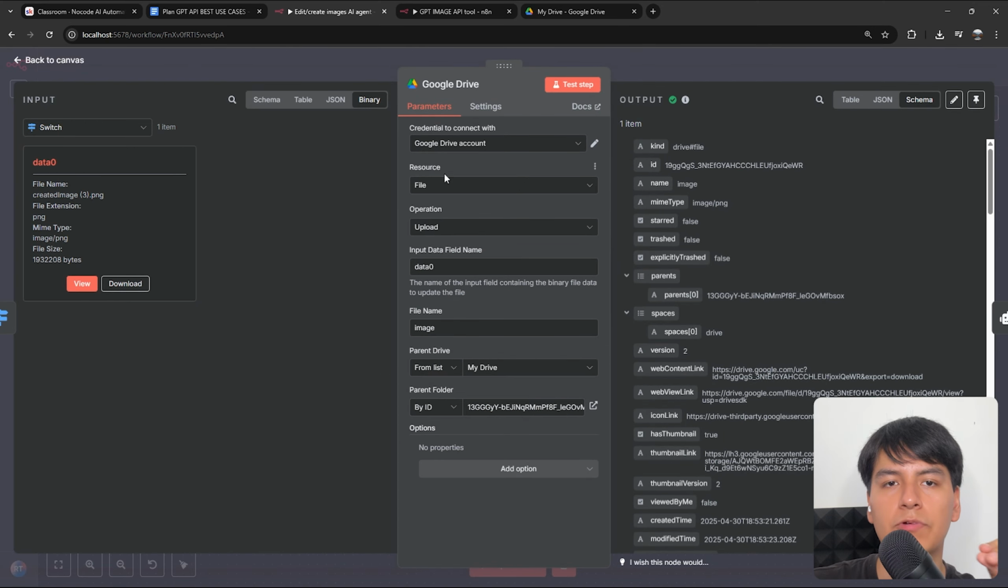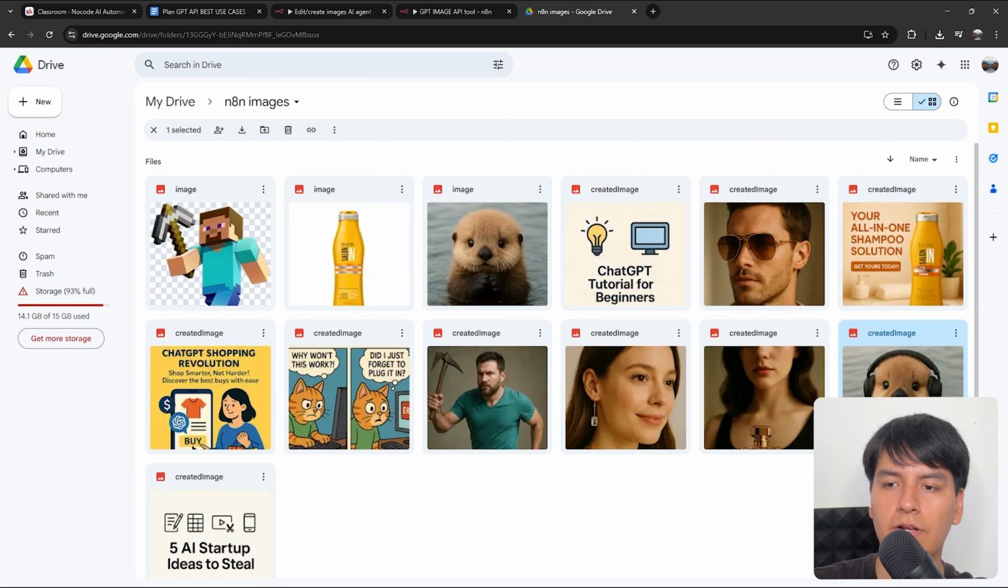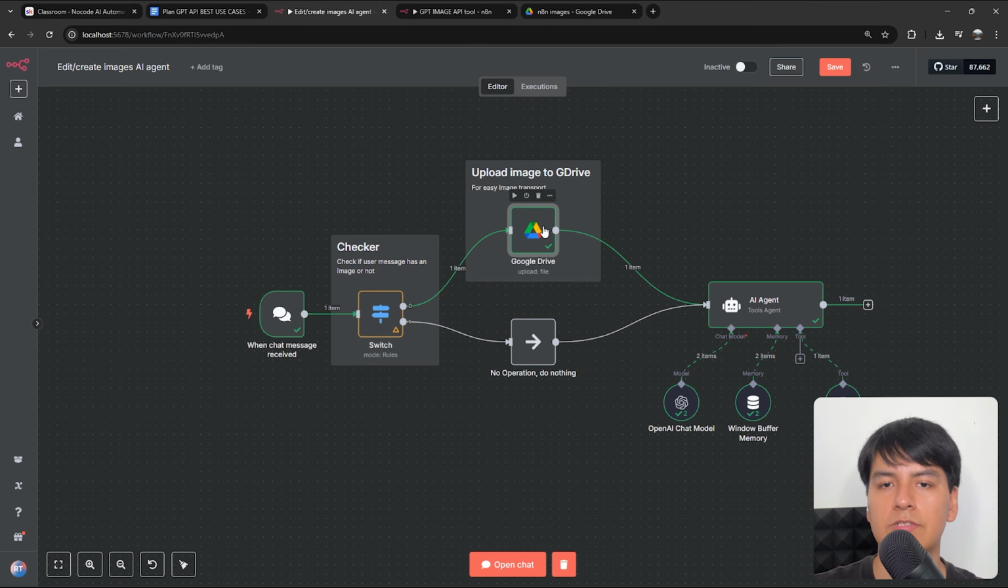So here I just set the resource as file and to upload it, and the data field name to upload will be data0. So here I'm basically just mapping this image right here. Then for the file name, I'm just calling it image, and then I'm uploading it to a Google Drive folder. And this is the folder, and as you can see, the baby otter is right here. So in this case, we're kind of using Google Drive as a middleman to transport the images between nodes and workflows in an easier way.